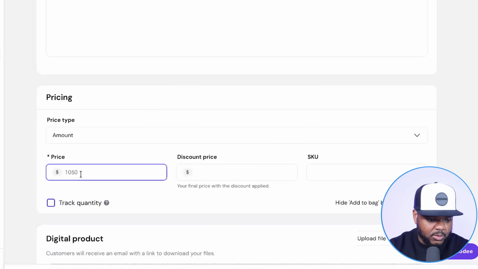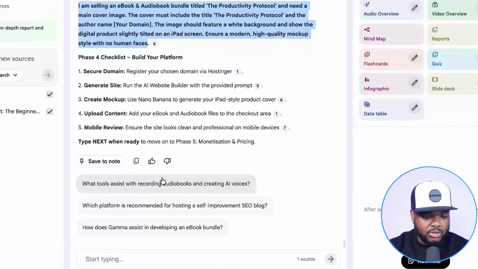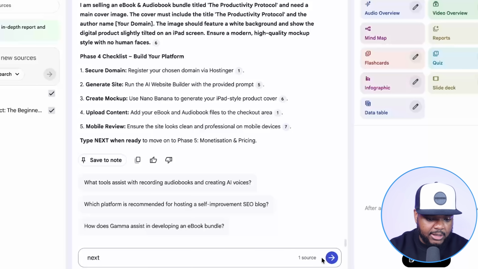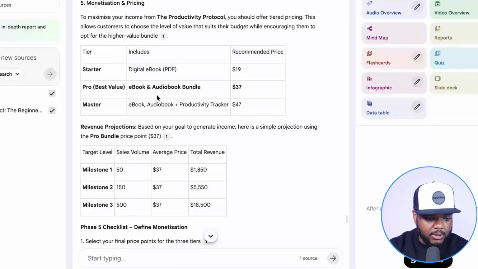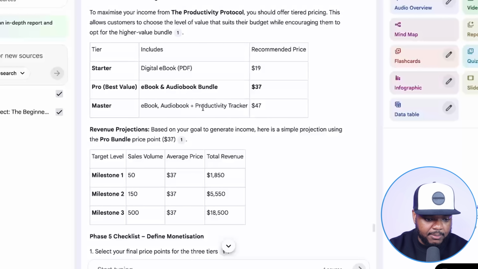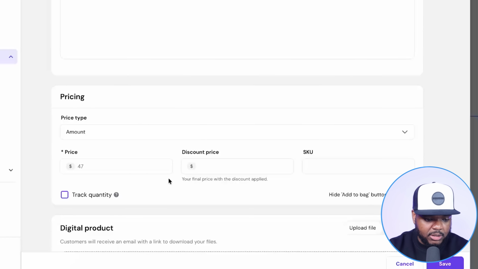It's going to be in this section where you can now update the price. And this is where NotebookLM is also going to be able to help you because what you can do is get its opinion on what price you should use. So if I just come over here and type in next, it's giving me a breakdown on if I was just going to focus on the ebook, if I was going to focus on the ebook and audiobook, or if I wanted to add a completely different digital product to the bundle. So I can see all of the different price options right here. So you can go with this, you can choose your own, it's completely down to you. But for now, I'm just going to use this one.